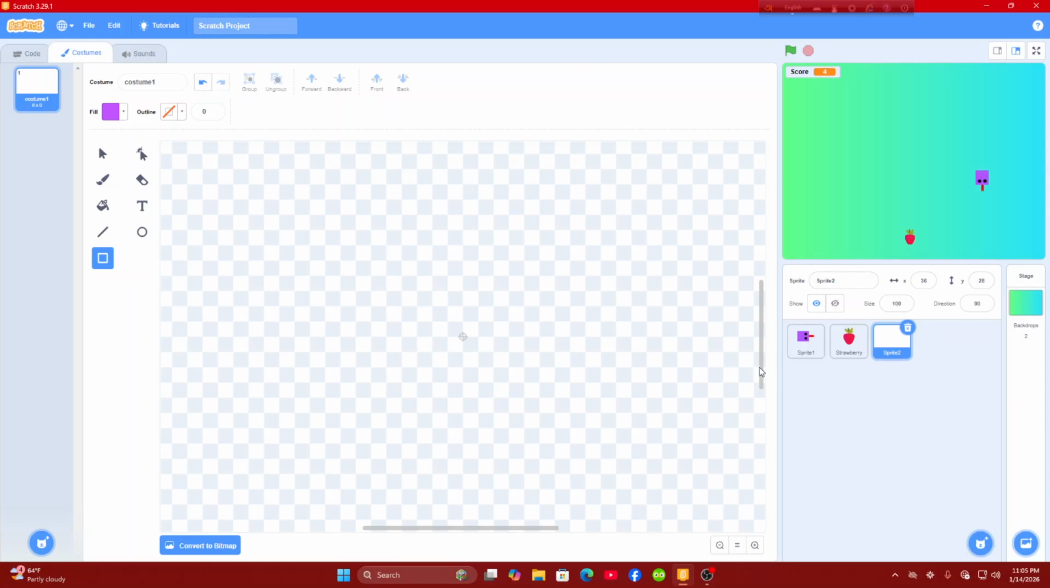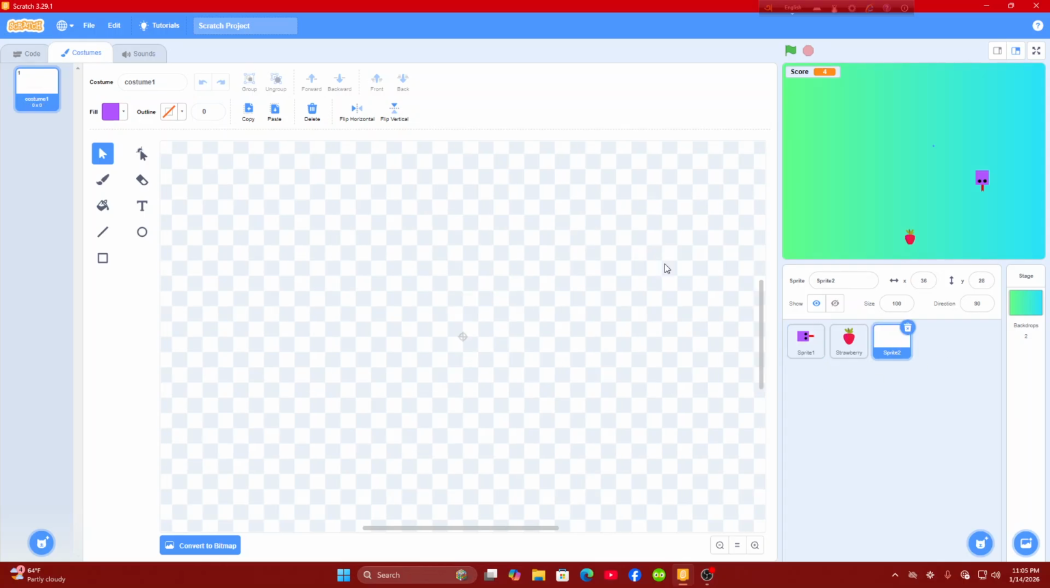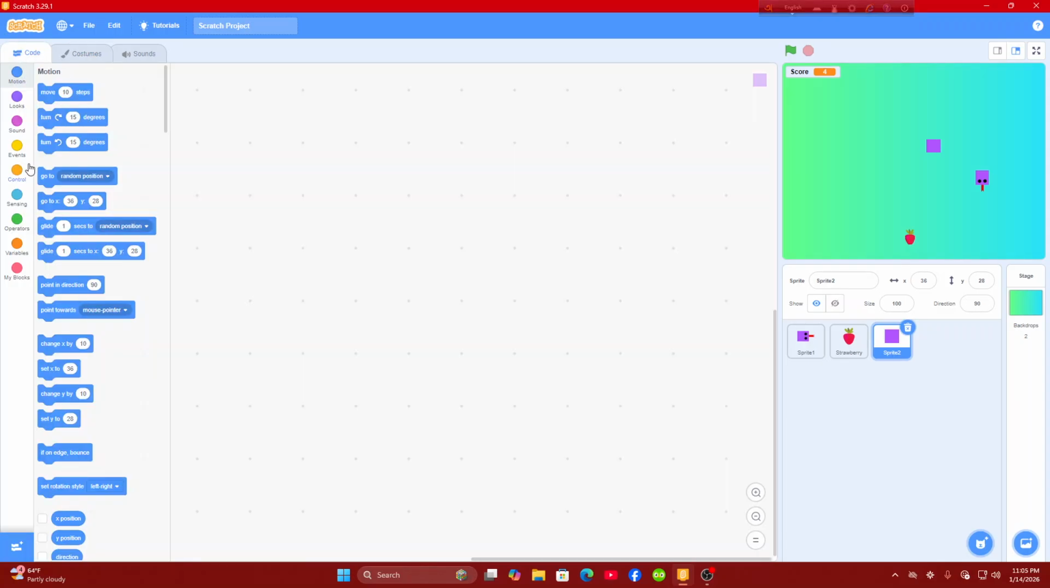Okay, so to make it less hard, let's just go to sprite number 1, then click on the mouse, then select this purple thing. Click on copy. Now let's go to sprite number 2, paste. Ta-da! Perfect square. Okay, let's start coding, my favorite part. Let's go to code.